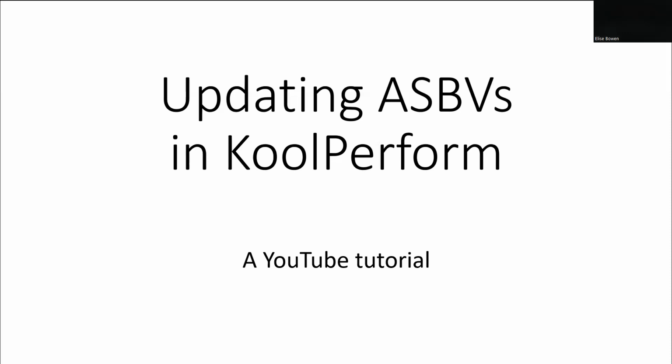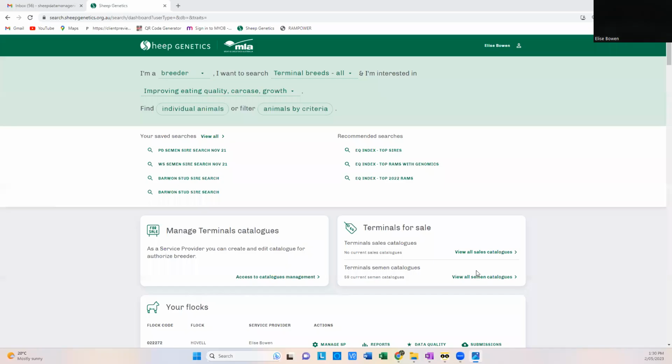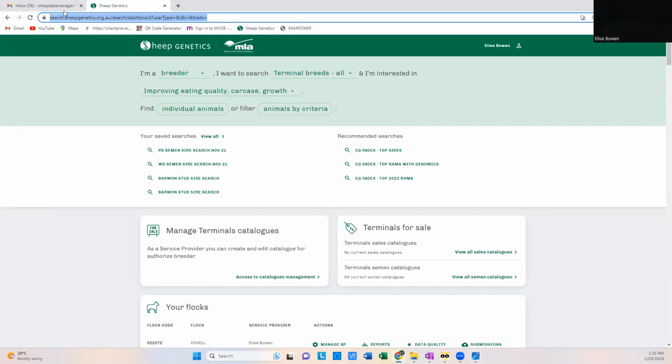So I'll take you there now. So this is the new and improved Sheep Genetics search site that has been around for about 12 months. Hopefully most of you are familiar with the search site. If you're having trouble finding it, you can see the URL in the bar at the top, so you can use that URL to navigate to the search site.